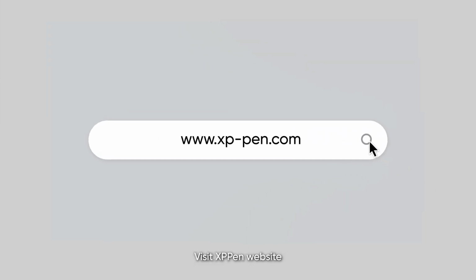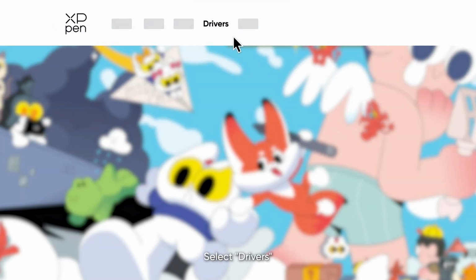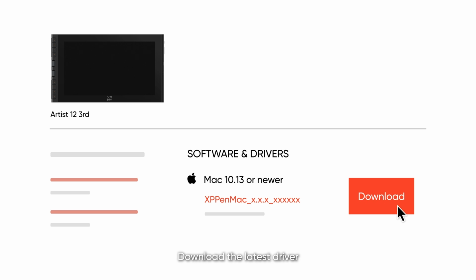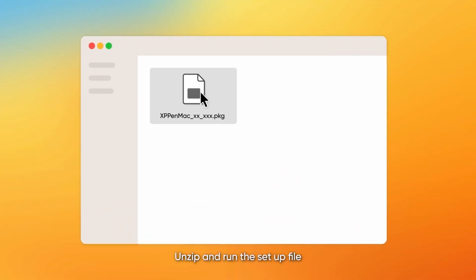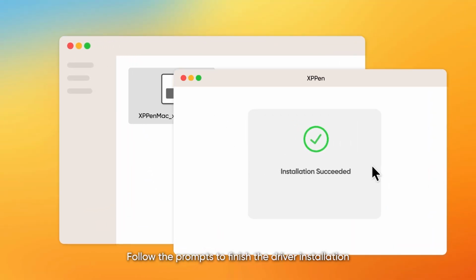Visit XP-Pen website. Select drivers. Download the latest driver. Unzip and run the setup file. Follow the prompts to finish the driver installation.